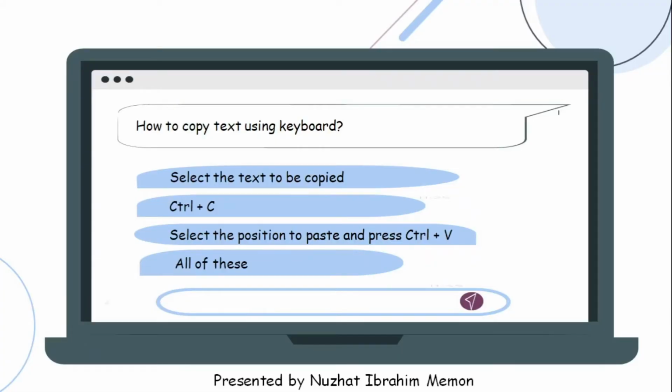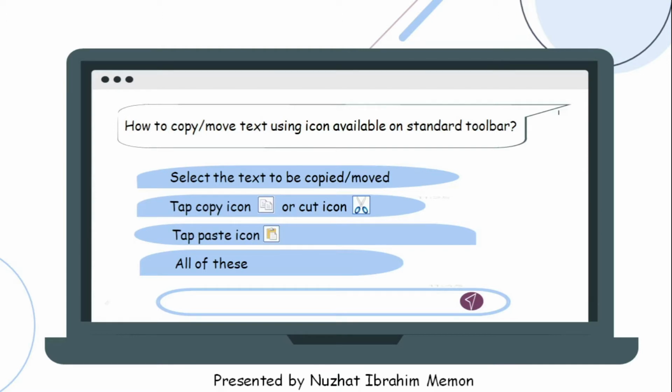Yes, how to copy text using the keyboard? I have shown you. First you have to select the text to be copied, then press Ctrl plus C, select the position to paste, and Ctrl plus V is used for pasting it. Then next question, how to copy or move text using the icons available on the standard toolbar. So first you have to select the text to be copied or moved, then go for the Copy icon or Cut icon, then the Paste icon. So all of these we will see also.